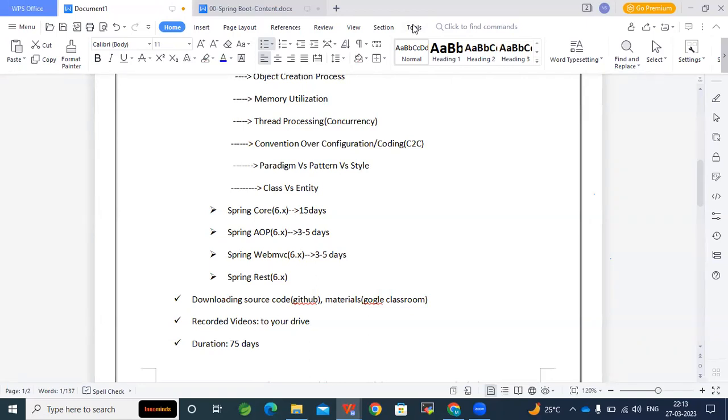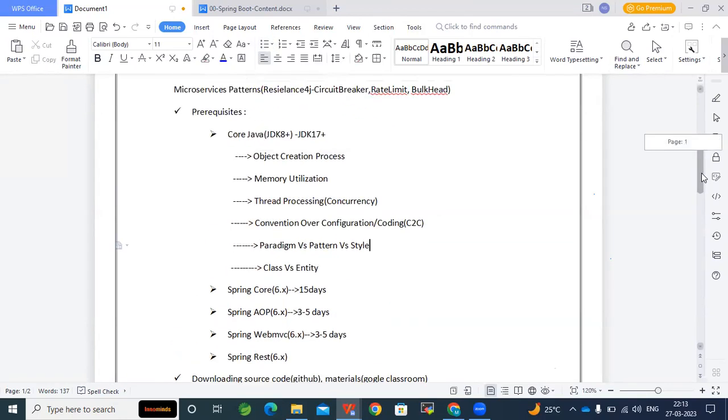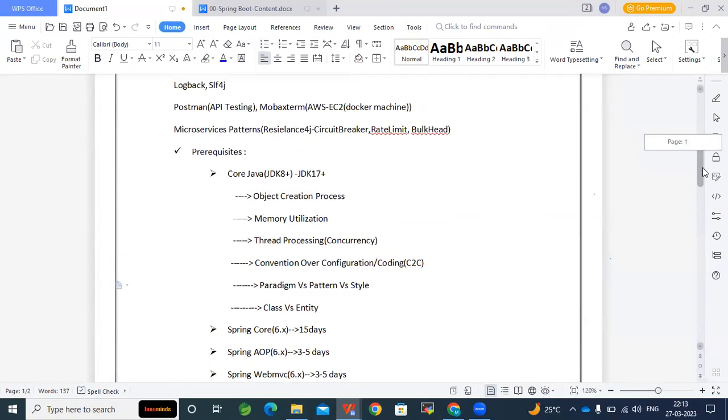Will it create any problems if I do not have knowledge of Java JDK 1.8? Not a problem, but it is better, because we're going to use JDK 1.8 features while writing the code. For example, we're going to use streams, filters, predicates, functions, and consumers. These are all the concepts we're going to use.